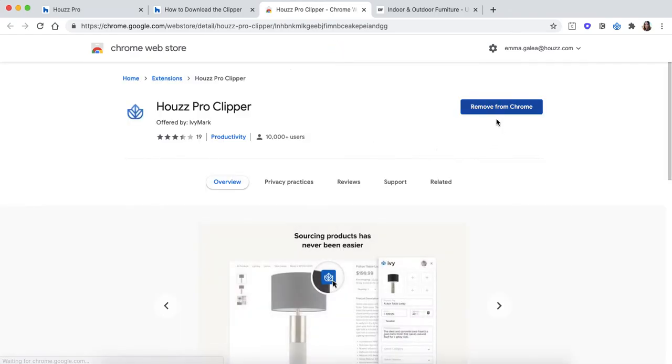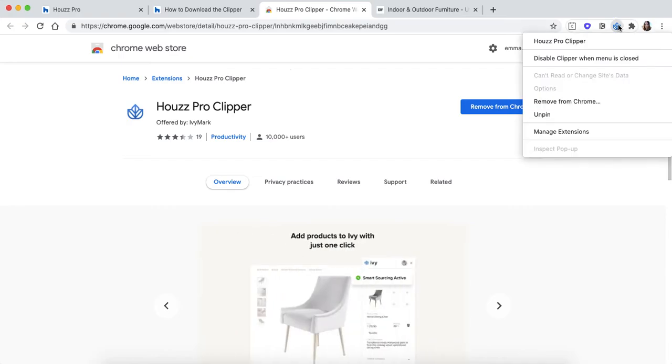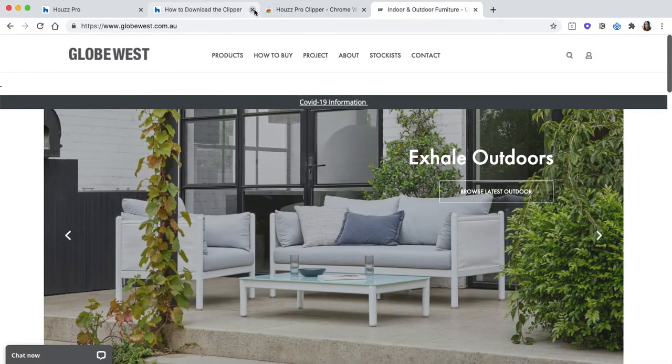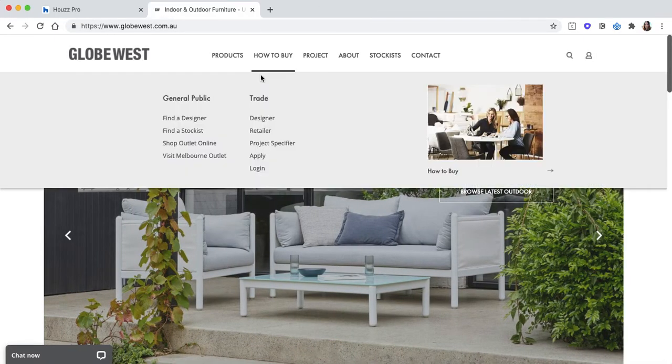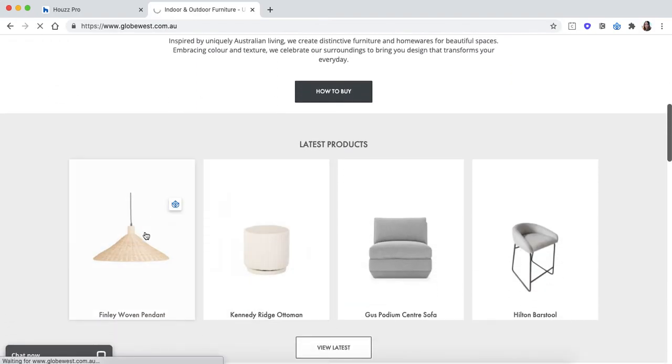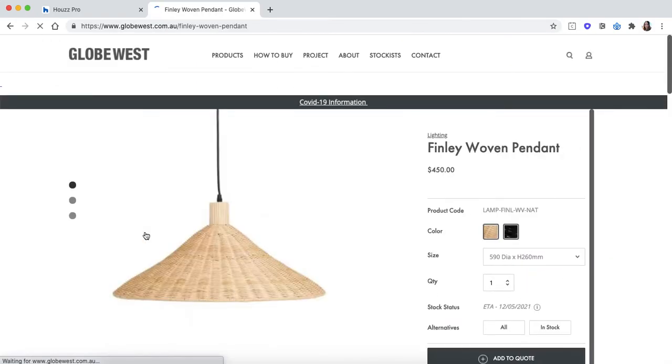We just click add to Chrome. It'll then appear as a blue leaf in the very top right hand corner. And I can come in and start clipping products online. So for example, if I go to Globe West, find a product that I want, click on that product, I then want to add it to my product library.